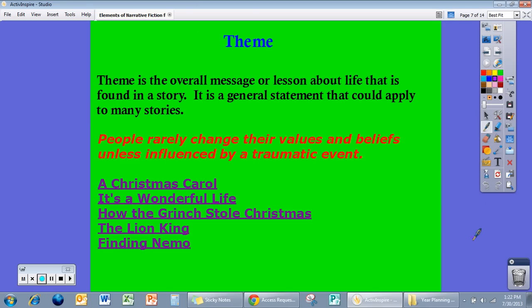All right, theme. Theme is the overall message or lesson about life that you find in a story. It is a general statement that can apply to many stories. Now, I've given you here in red an example of a theme. People rarely change their values and beliefs unless influenced by a traumatic event. Now, under that, I've given you 5 different stories that also have that theme.